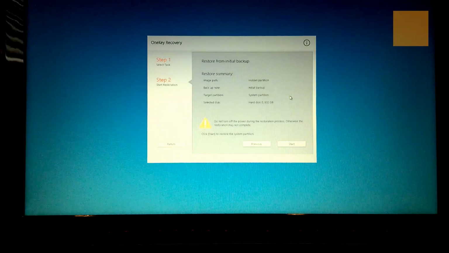Gives you some basic information. I think it tells you what hard disk partition it's going to use to reinstall everything. And down here is a start button, and I'm going to click that, and it's probably going to go do its thing.